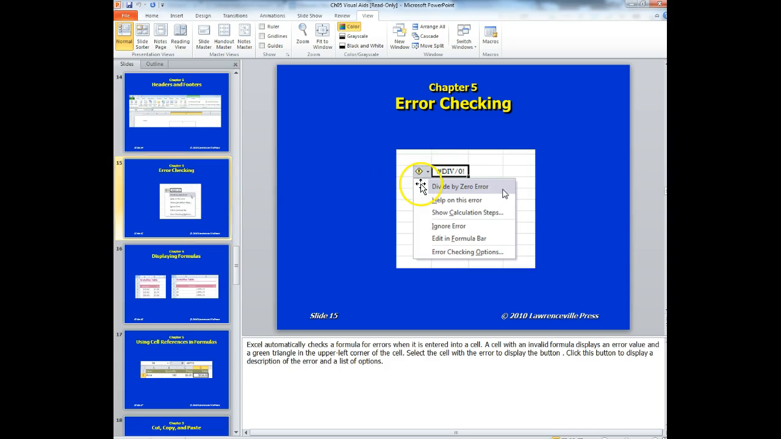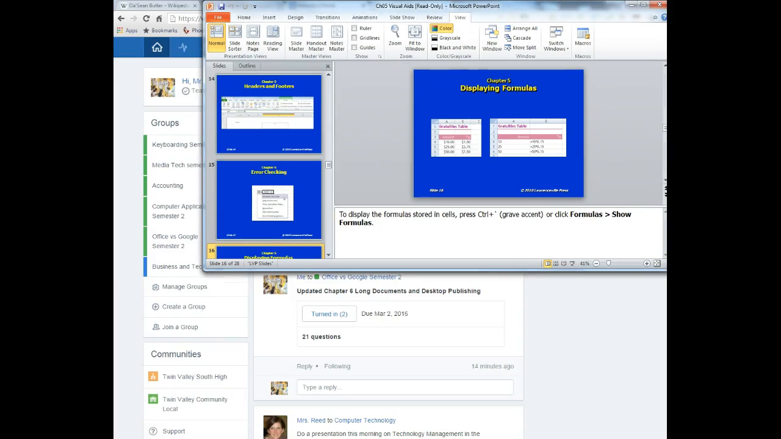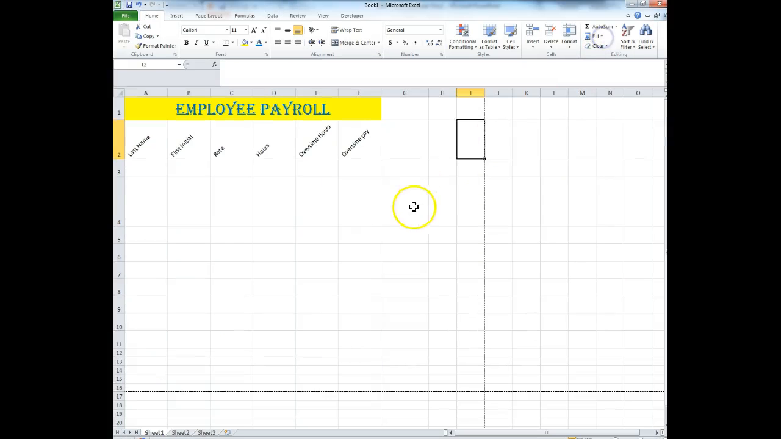Okay, this right here means that you put in an invalid entry, an error. If you get this sign that pops up, we haven't really talked about formulas yet, so just know that this sign means an error. To display formulas, hit Control and then the grave accent mark, and it would show you the formulas instead of the actual value. Okay, so let me put my spreadsheet back up here real quick.